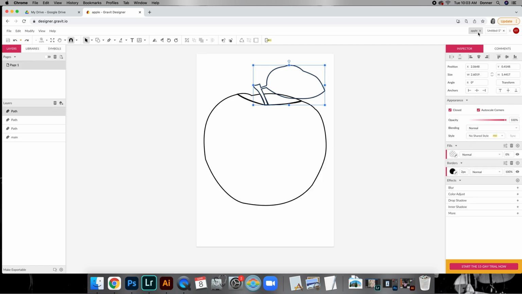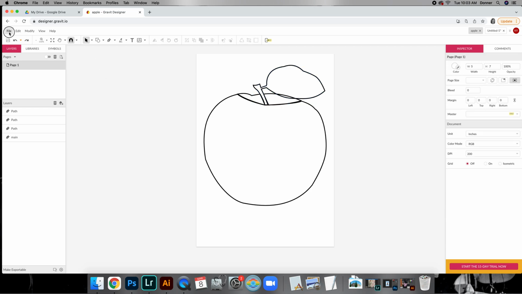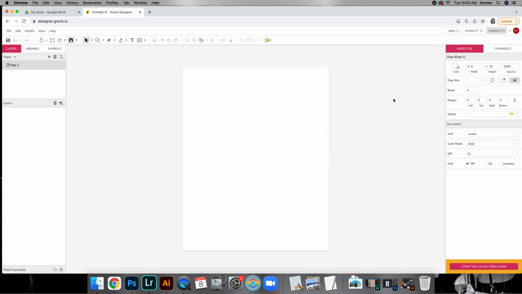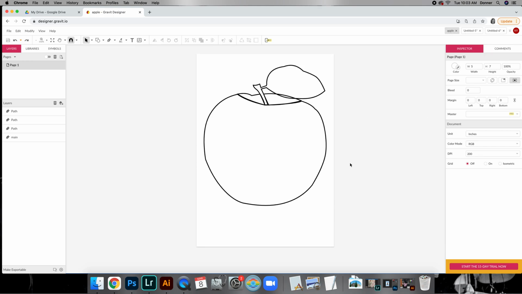So we'll start with that part. So go ahead and go File, New Design. So you have your original apple open, but then we're going to create an 8 by 10. And then this will be inches, and go ahead and click Create. We'll change the DPI to 200. And then all we're going to do is we're going to paste this into there.